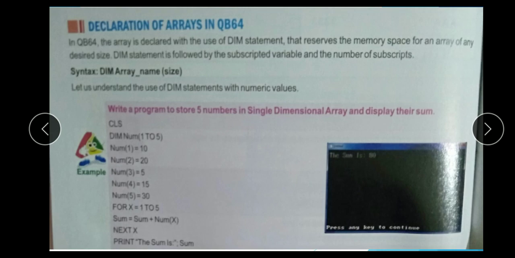So through this array you can easily assign multiple values in a single variable. Here only one variable x, the value increases 1, 2, 3, 4, and takes the value of each and stores it in sum. Add in sum. Hopefully you understand what an array is, why arrays are used, and how to declare an array in QB64.